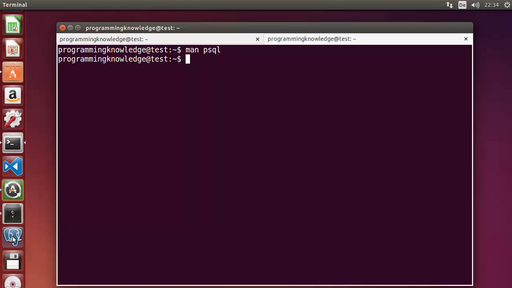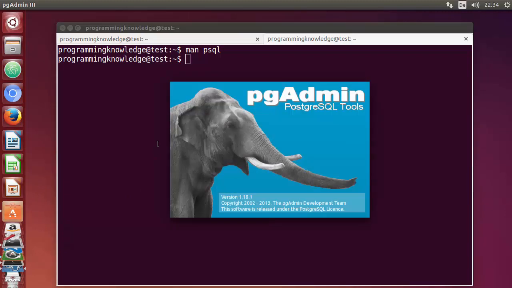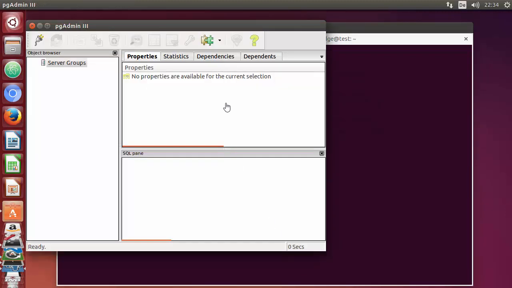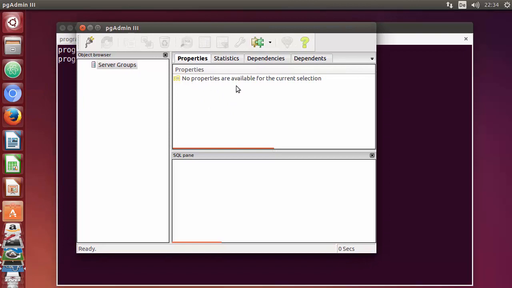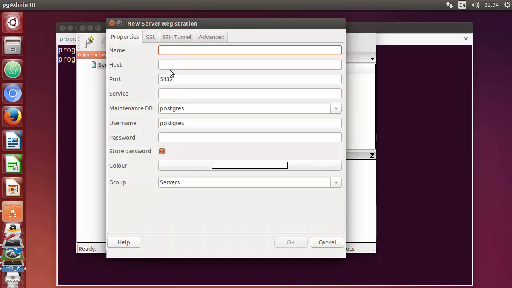Just double click on it, which is going to open pgadmin, and now here you can see this kind of graphical user interface to interact with your database, right? So in order to connect to the database, you can just click this wire plug kind of button, which is going to give you this kind of interface.